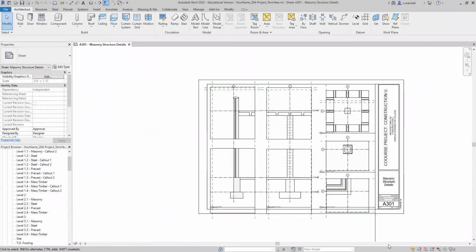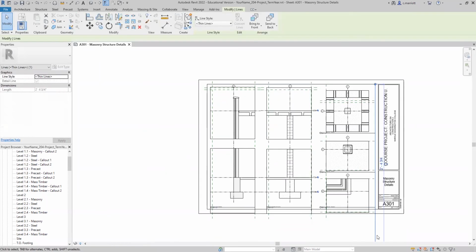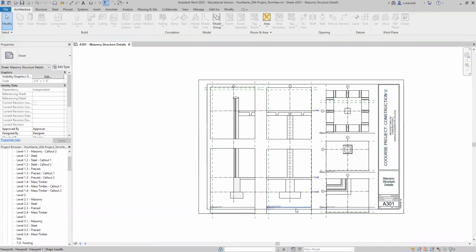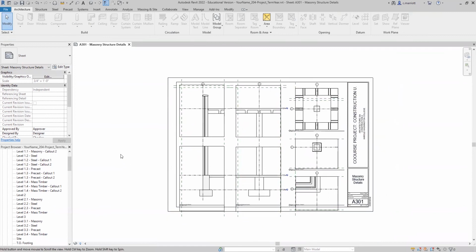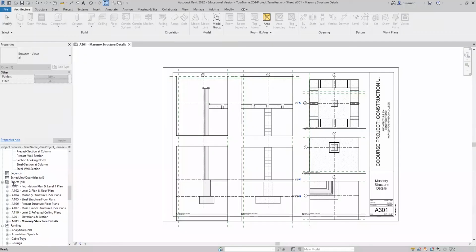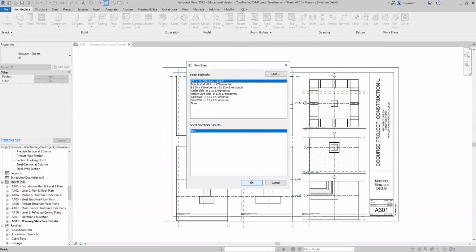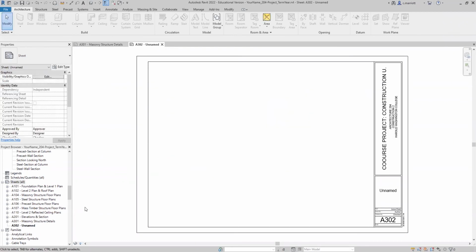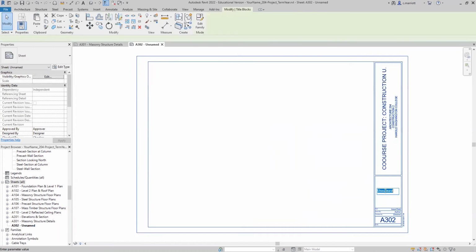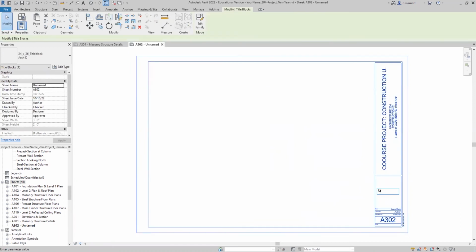So that's that sheet. And after you've gone through this process, you'll be creating PDFs of each of these sheets. So you'll do one for the masonry structure, the steel, the precast, and the mass timber. So I'm going to go to my sheets, do a new sheet using the title block, and this one is going to be called Steel Structure Details.